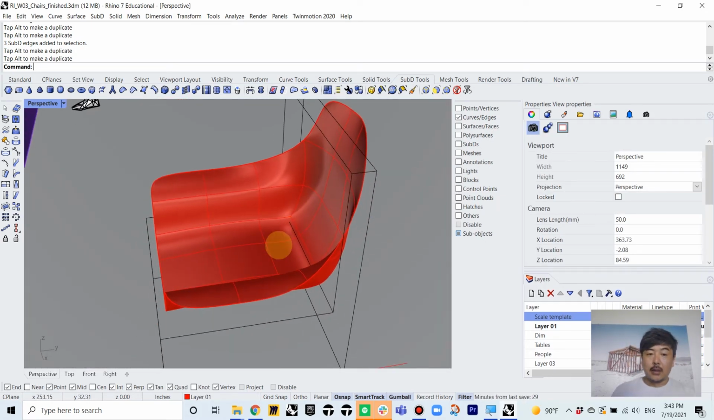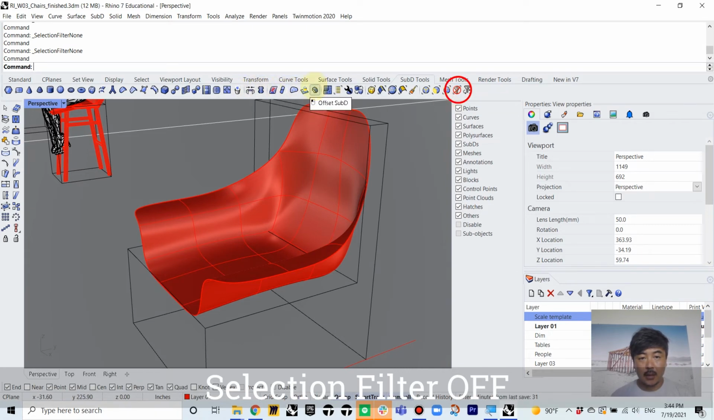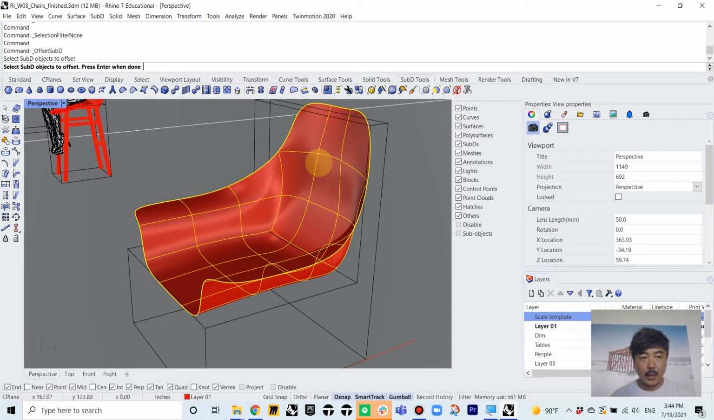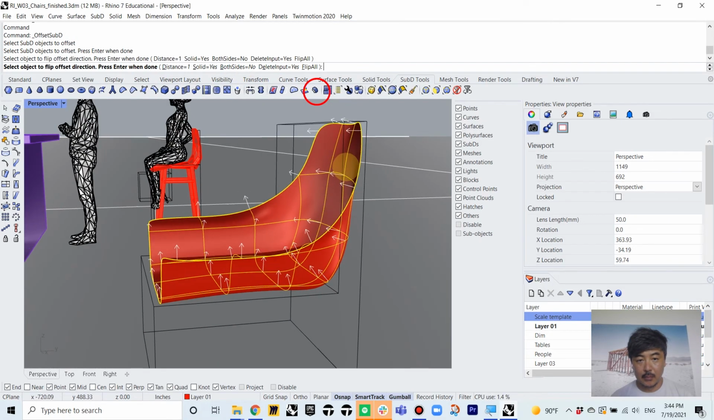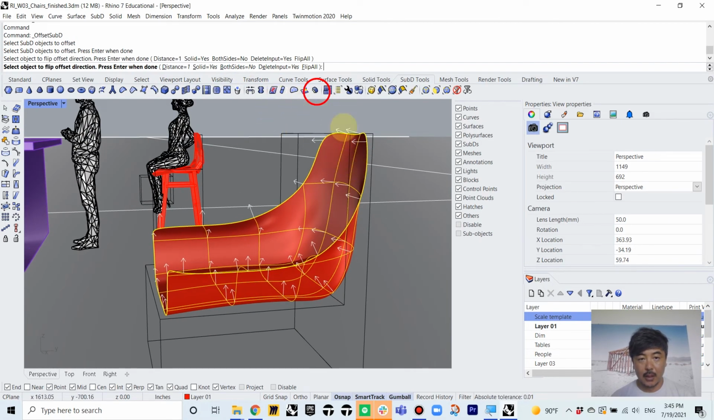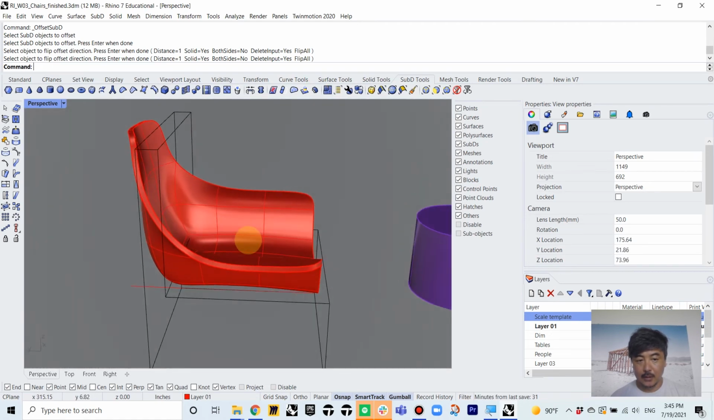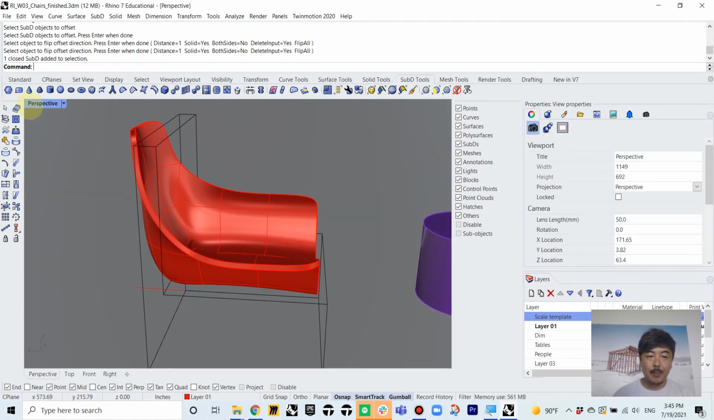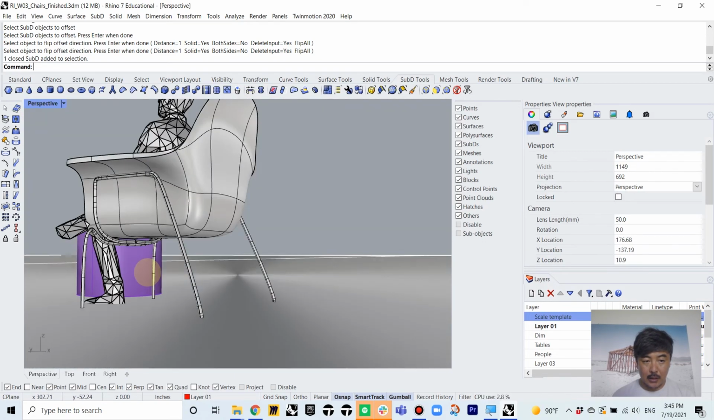So to add thickness to it, there is a thickening tool, an offset command for the subdivision. So first you click on the selection filter off, and then there is an offset surface command. And then the options are distance is one, solid yes, and then delete input yes. So that is going to give you an option to cleanly add thickness to a subdivision object.